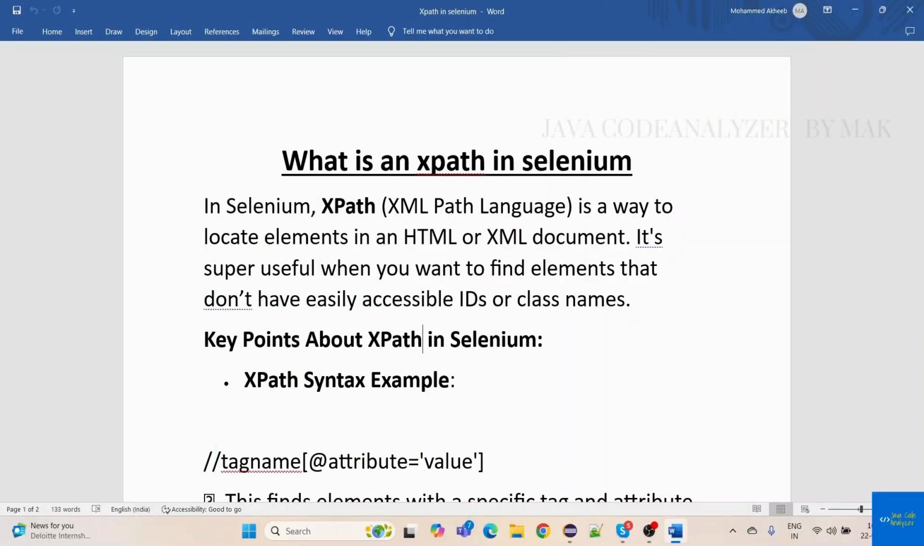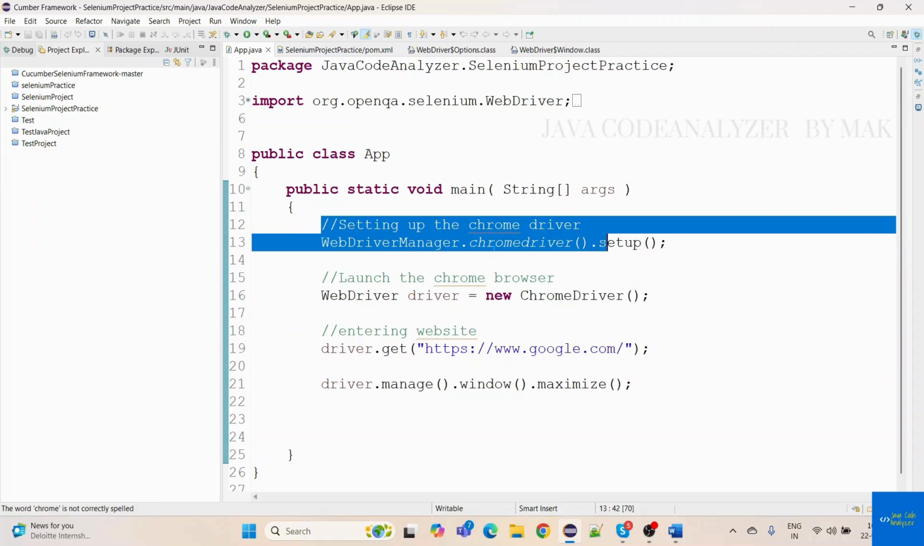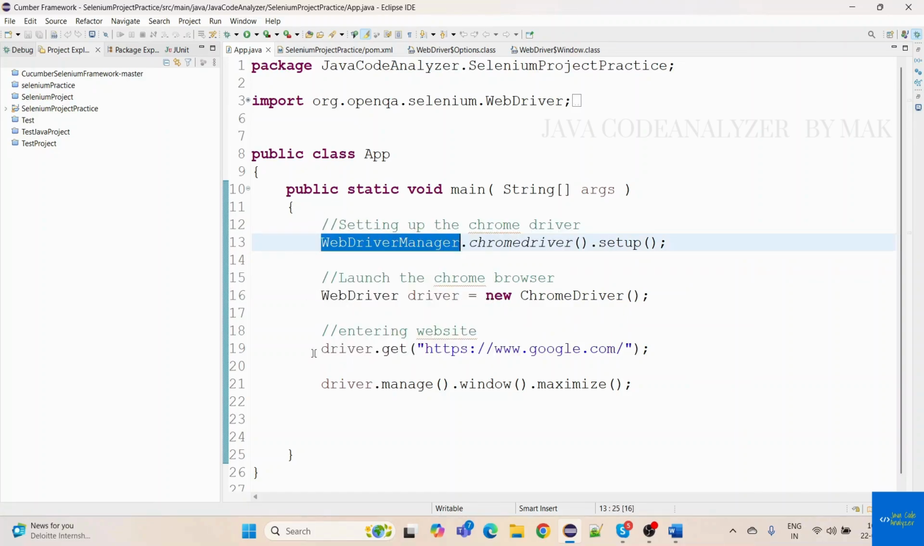In the previous video we saw how to set up Selenium, and we even saw how we can start our code. We set up Selenium with the help of the Chrome driver manager, web driver manager, and then we launched the web driver, entered google.com, and maximized our window. So now today let us see how to locate or interact with a particular element on a web page.